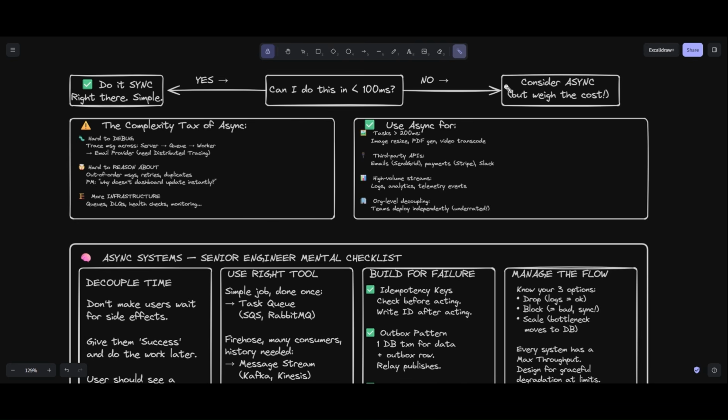Use async for tasks that take more than a few hundred milliseconds. Image processing, PDF generation, video transcoding. Use it for any third-party API call where you don't need the result immediately. Emails, Stripe webhooks, Slack notifications. Use it for high-volume data streams where you can tolerate some latency. Logs, analytics, audit trails. Use it for decoupling services in a large organization where teams need to evolve independently. If none of those apply, just make the synchronous call. Premature async is its own form of over-engineering.